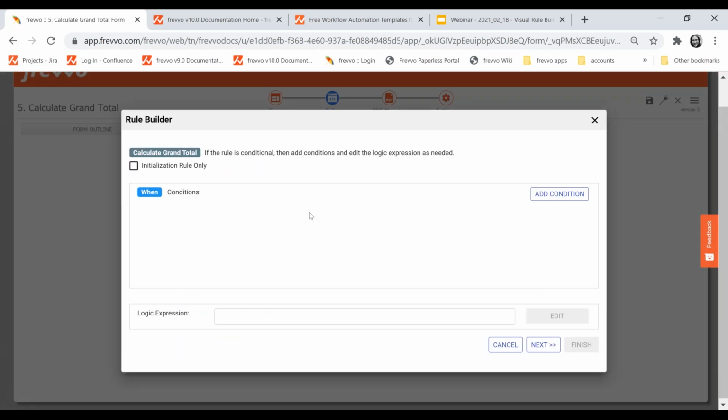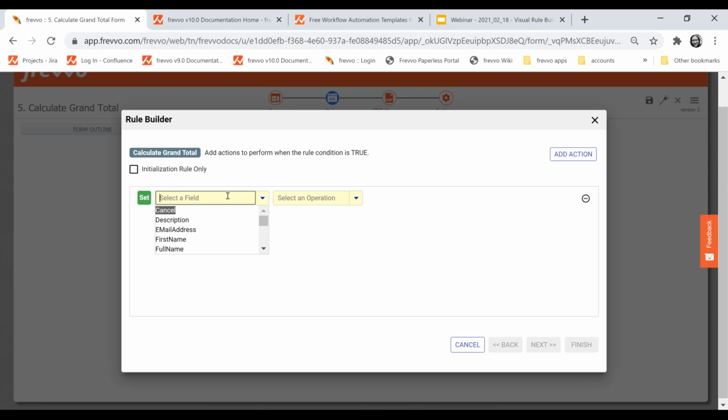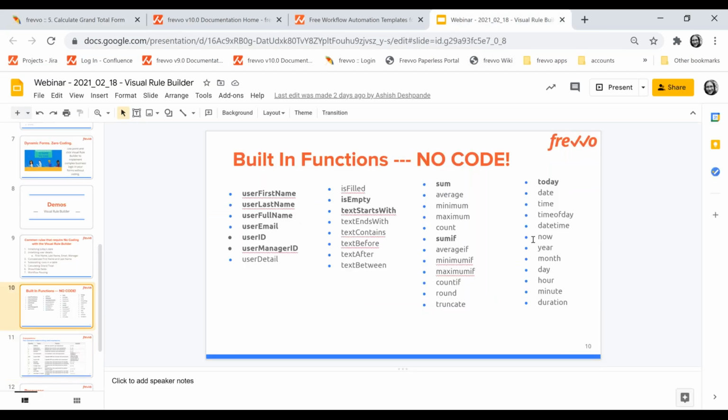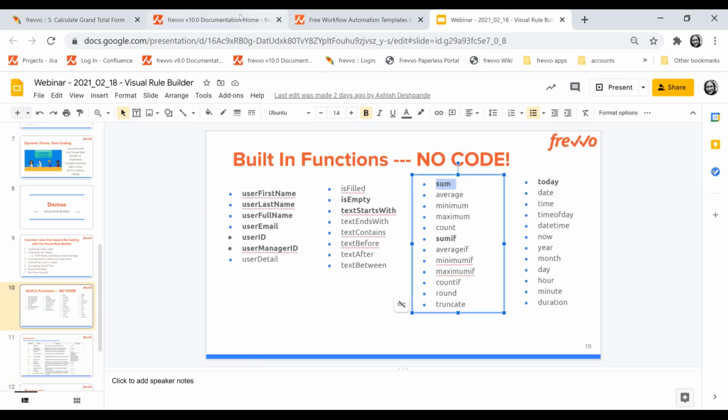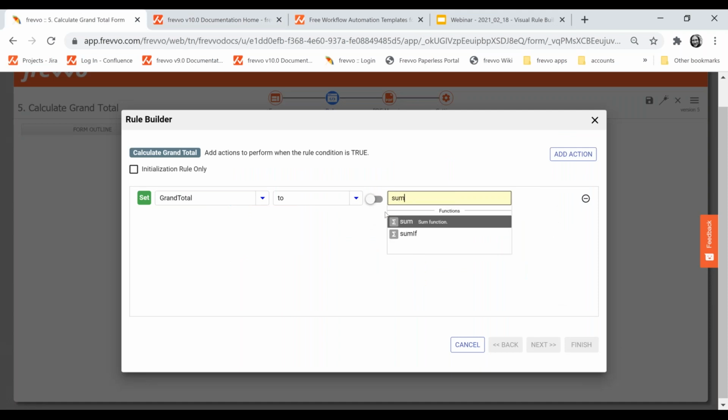And again, on this, we don't need any condition. We want to always calculate that grand total. So we'll go ahead and skip the condition. We'll find the grand total field, set it to, and in this case, we will use one of our mathematical functions, which is sum. So we type in sum. That function opens for us, and it gives us, again, a little bit of an idea of how we should enter this. In this case, we just want to sum everything in the subtotal column.